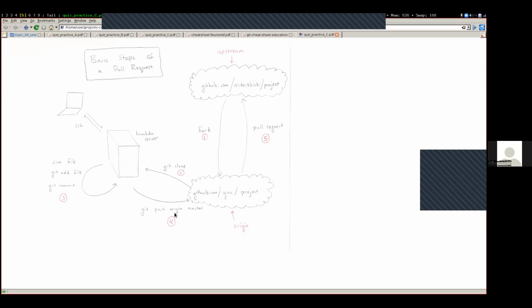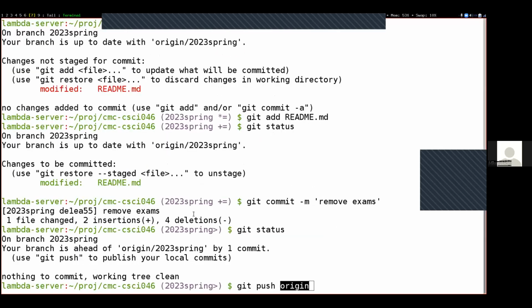The vast majority of times it will be origin. This fourth thing over here, the vast majority of times will be master, but currently, since we're editing the CS46 repository, it has no master branch. The branch that we're editing is 2023 spring. That's what we will put over here. Whatever your terminal says right here is what you'll want to have right here, and that'll work all the time. So git push origin 2023 spring.